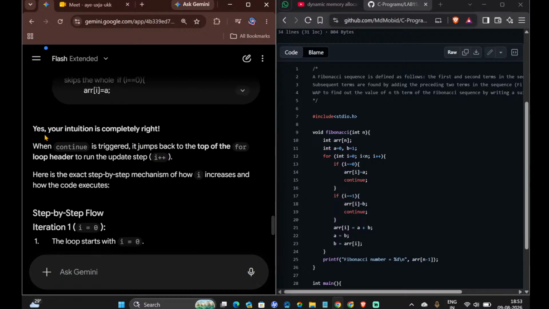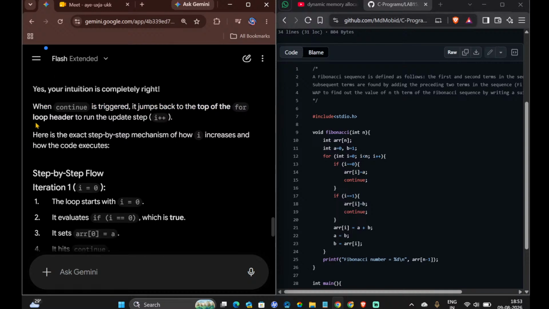Yeah, so this is completely right. Yes, so the inclusion is completely right. When continue is triggered, it jumps back to the top of the for loop header.